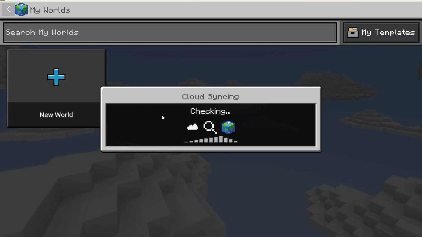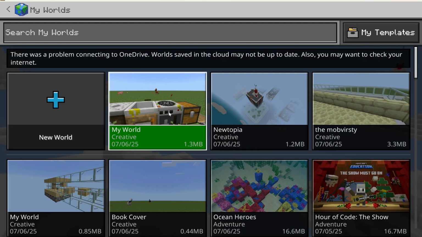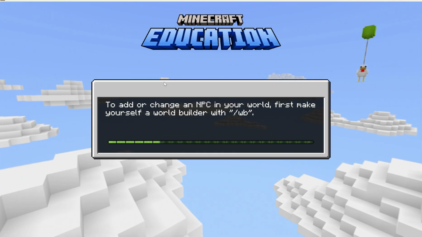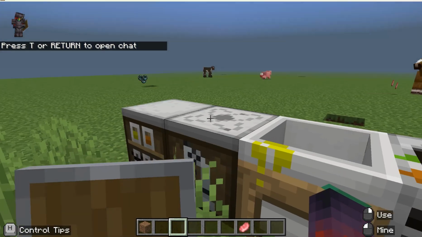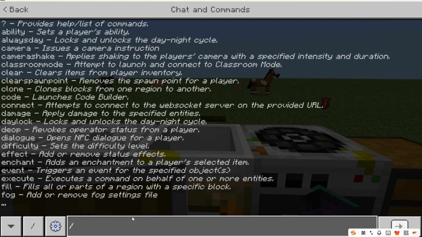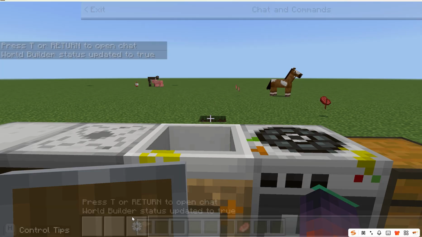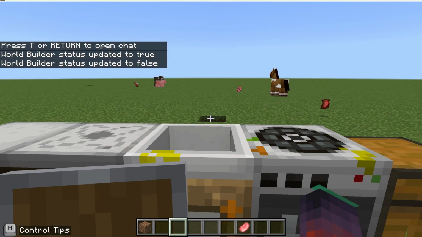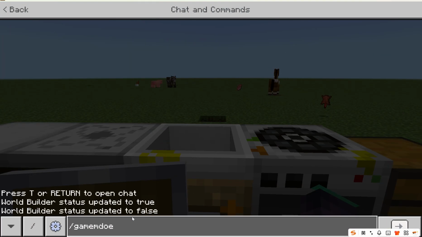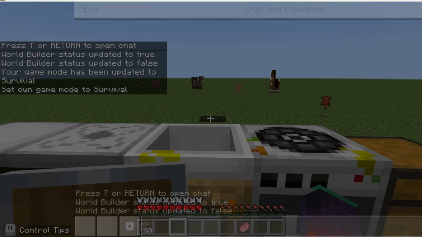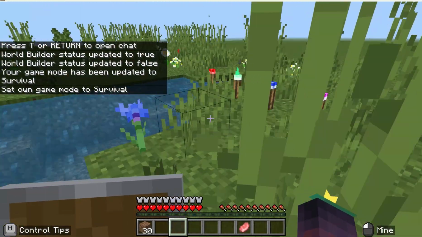So let's open my world. Okay, so I made some settings.